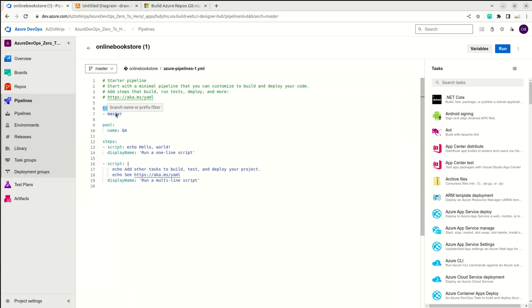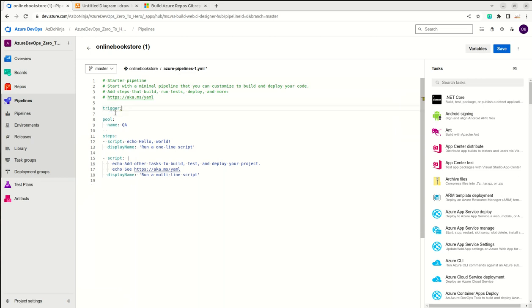And again, if we want to, let's say, disable that continuous integration, we can do that as well. For example, in here if I don't want to go the automated fashion, then I can say trigger none. That means this pipeline will not be triggered. We need to trigger it manually, right?